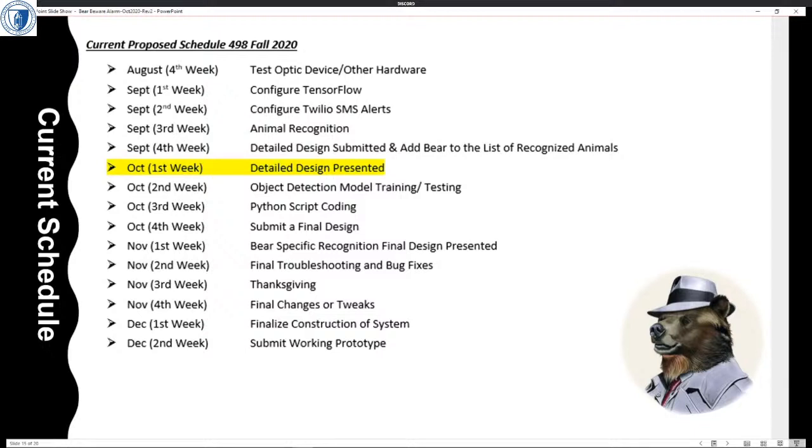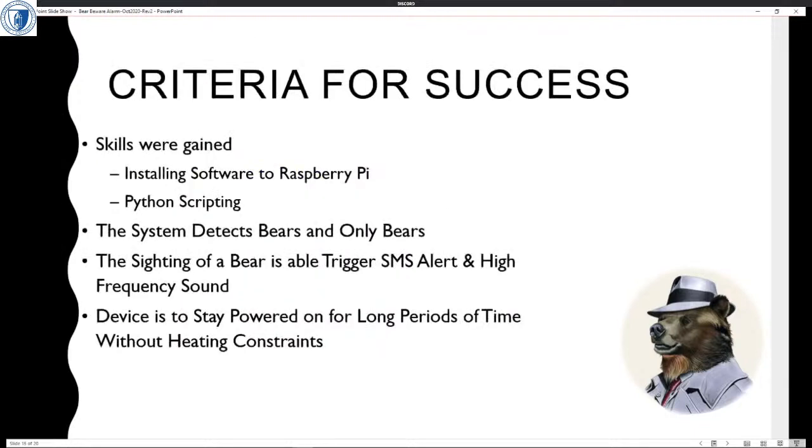For our criteria for success, since this is a project-based course, the main criteria for success is to have the system detect a bear and only a bear.